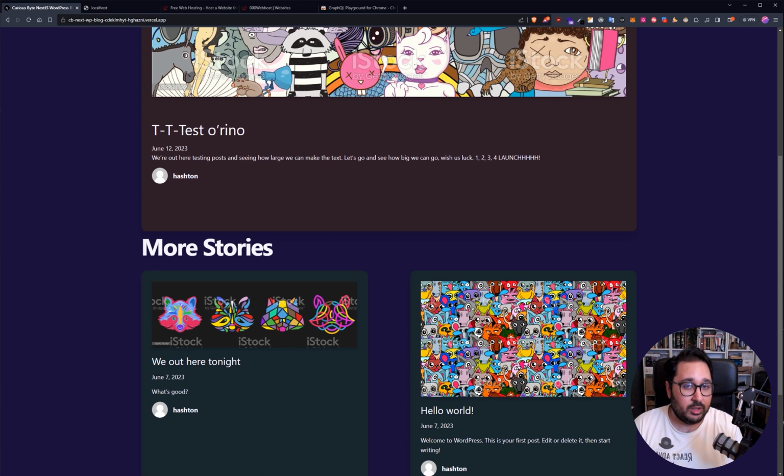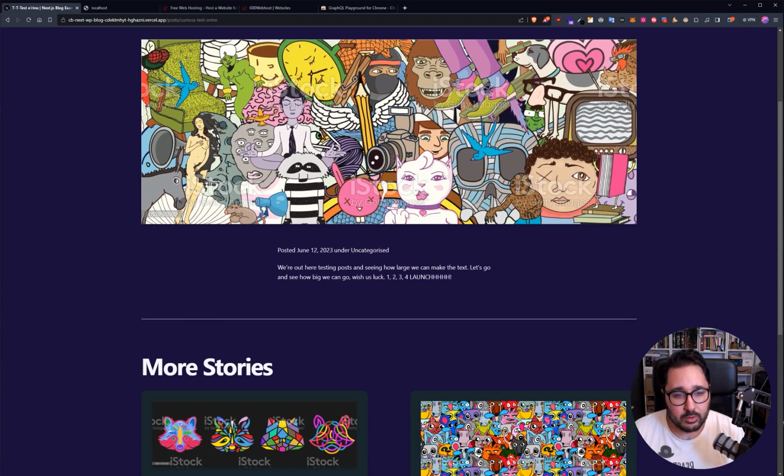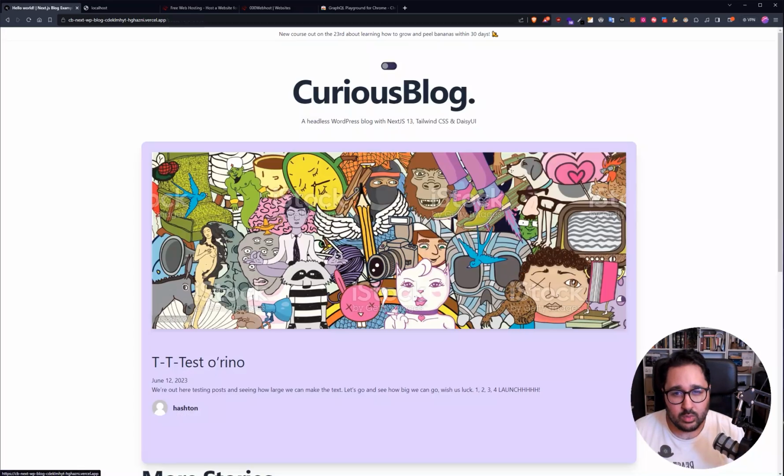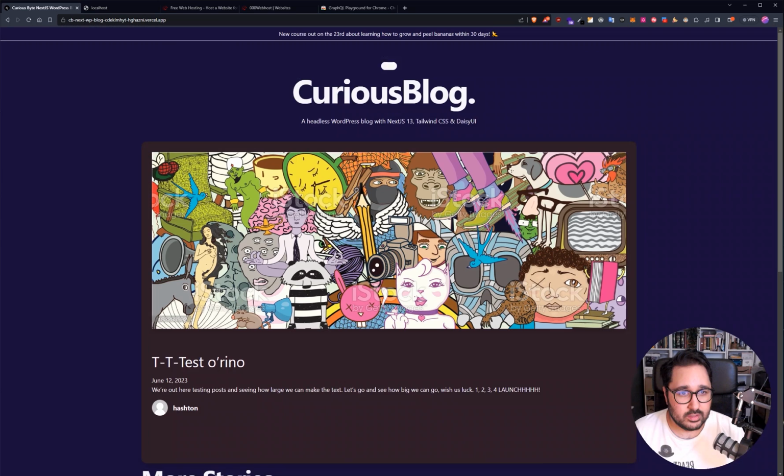CMS stuff, create posts, pages, add plugins, use Gutenberg, and all that fun stuff. So if you go here, we can see that we can have our own post. We've got several posts. We even have a light and dark mode. And this is all powered with Tailwind CSS and DaisyUI.